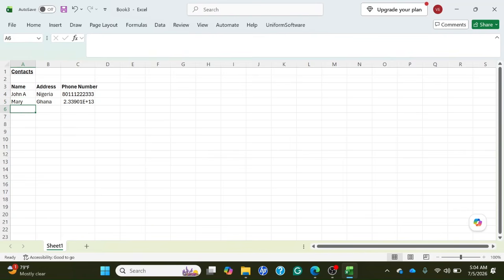In A6, if you want to enter another one, edit, type John, space, capital B. John B is in A6. In B6, John B is also in Nigeria. And his phone number in C6, edit.